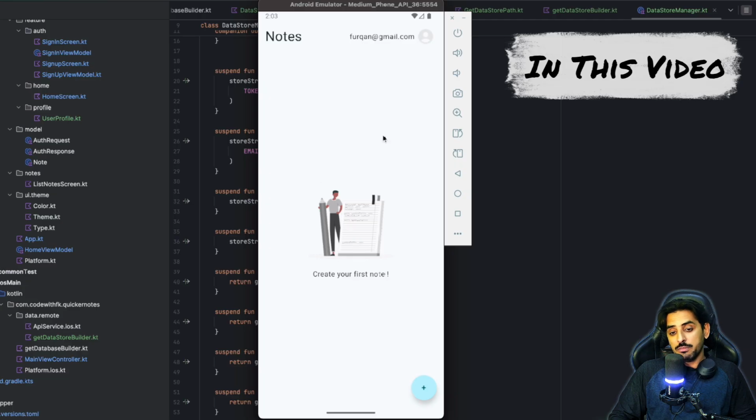So basically, this is something we'll be implementing through data store, which is basically a component which is provided by KMM, and we can use it both for Android and iOS.